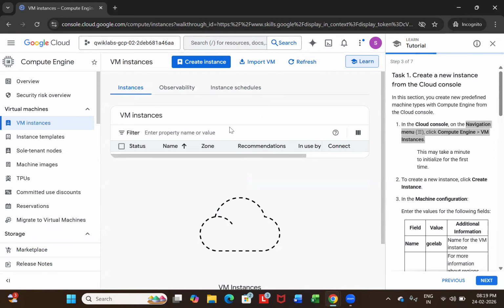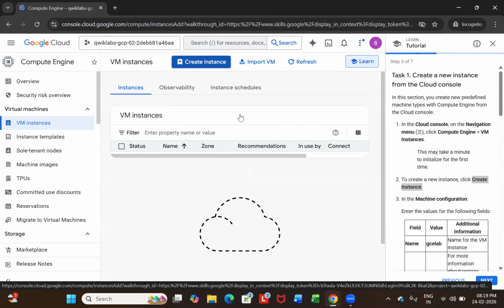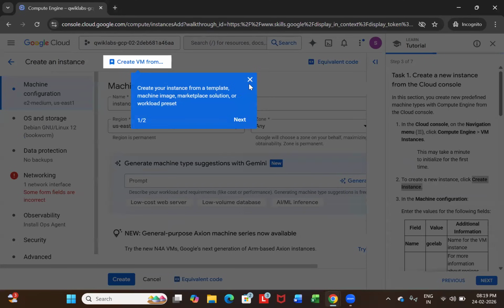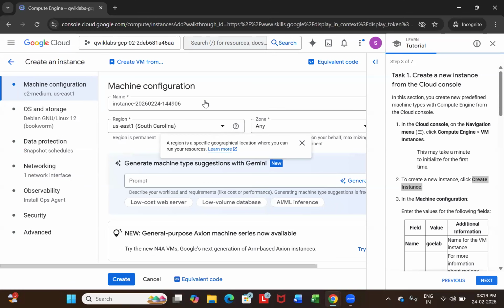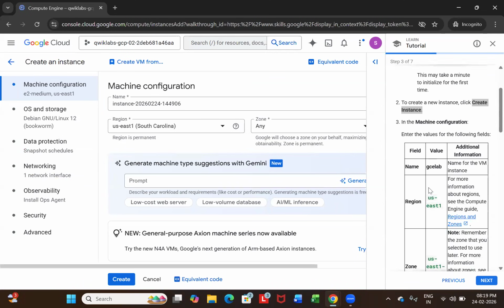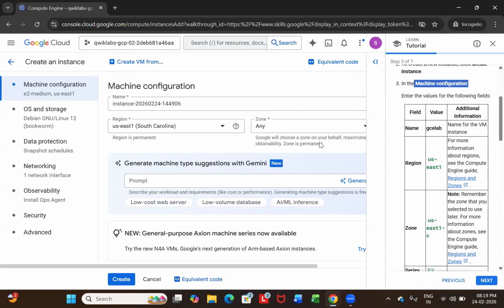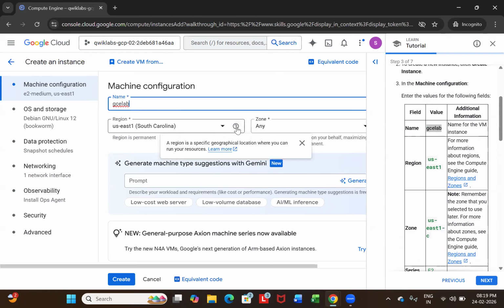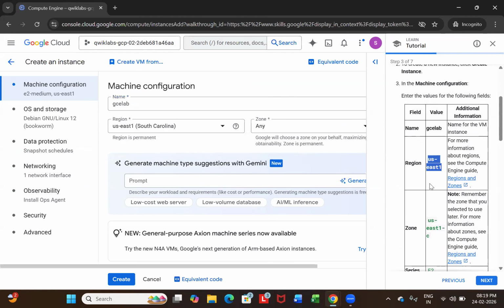Now we have to create an instance. So click on create instance. You can close this. Now here they give some details. These are the machine details, the machine configuration. We have to fix this configuration. First, the name of the lab is set to GCE lab. So you just copy this and paste it here. Next we have to set the region to US East 1.